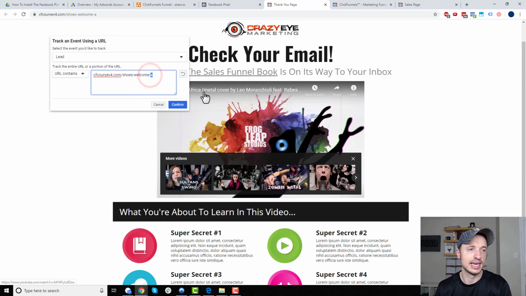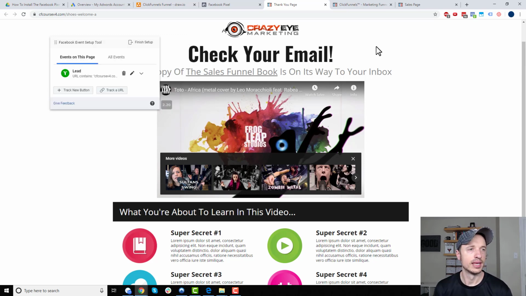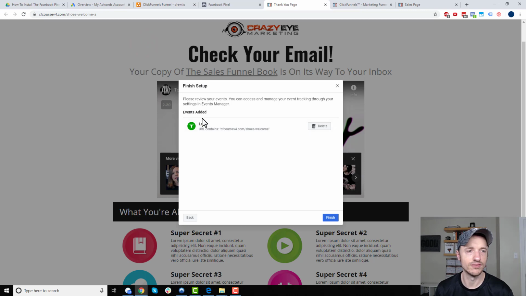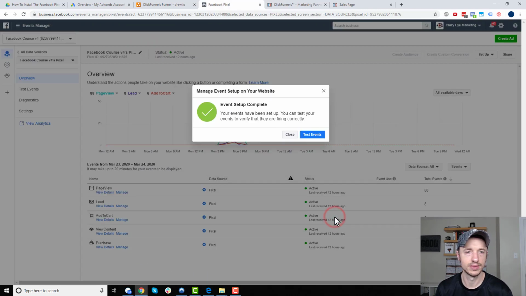I'm also going to delete this -a. This is variation A of my step, my page, and there might be a variation B someday, C someday, whatever. So I want to just include the shoes welcome and not the variation name. I'll confirm it, and that is it for this page. So I'm just going to do finish setup, and it tells me what events I have set up on this page, right here, and finish.